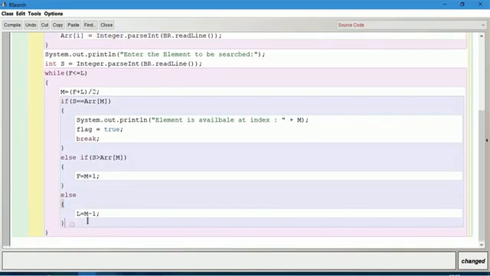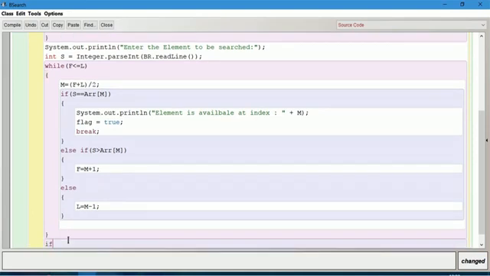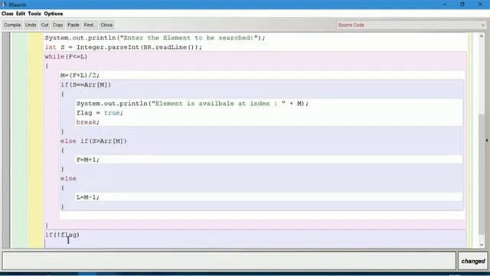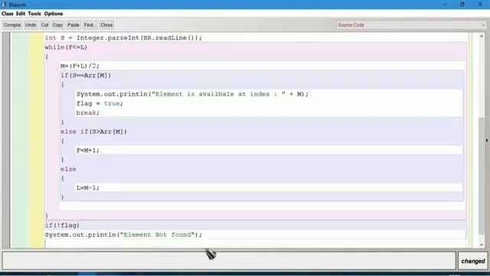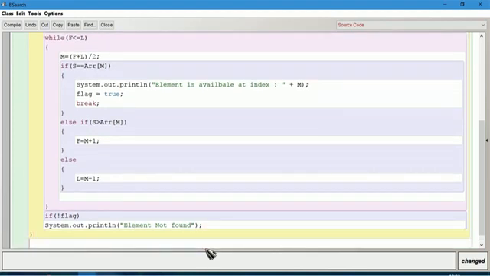So if it is false, then it comes out of the loop. Now we can print if flag is equal to false. Otherwise we can also write flag is not equal to false, so not we can write here. Then we will print System.out.println of "element not found". So now we will close the method, close the class.